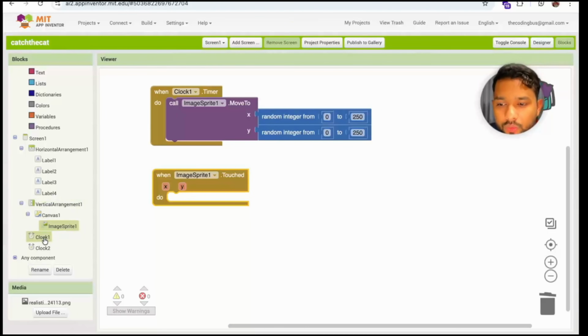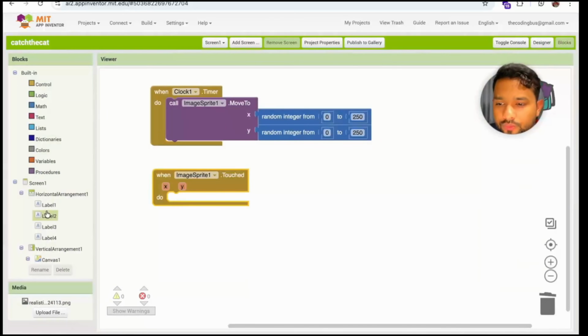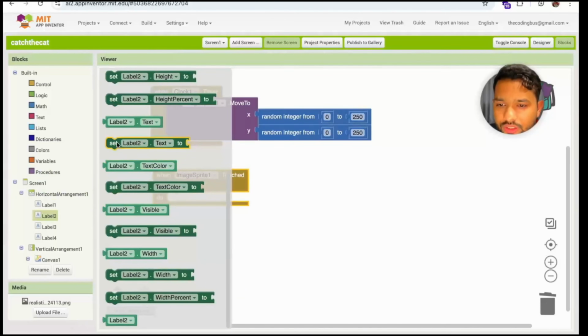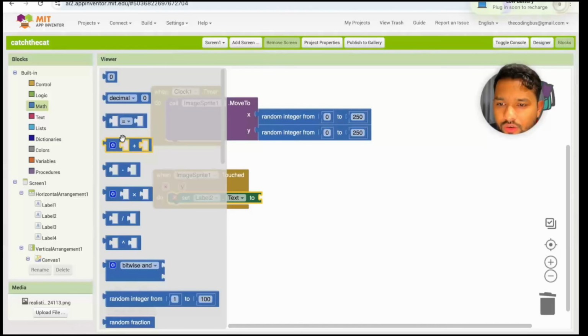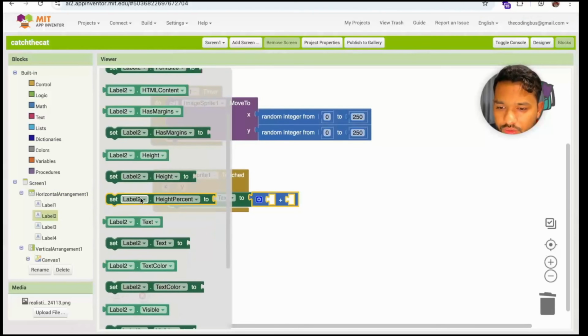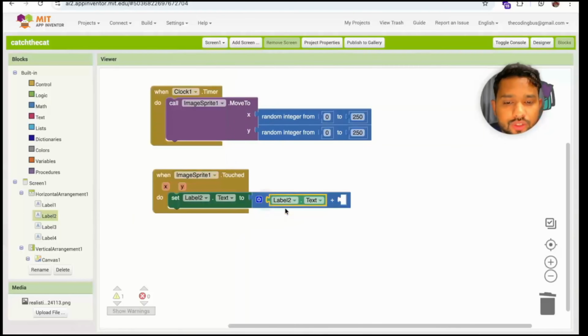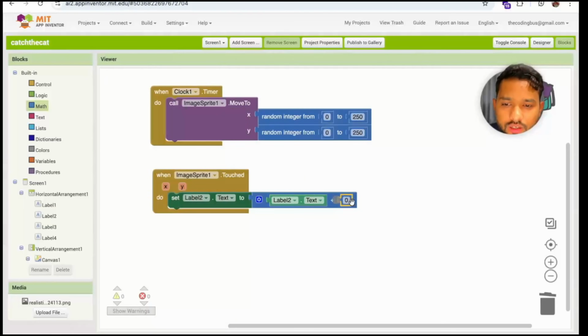How? Where is the score? The score is in level 2. So in level 2 dot text, like this. And I'm going to use the maths to increase the score. The level 2 dot text current value, I need to get. We know the current value is 0. It increases by 1.